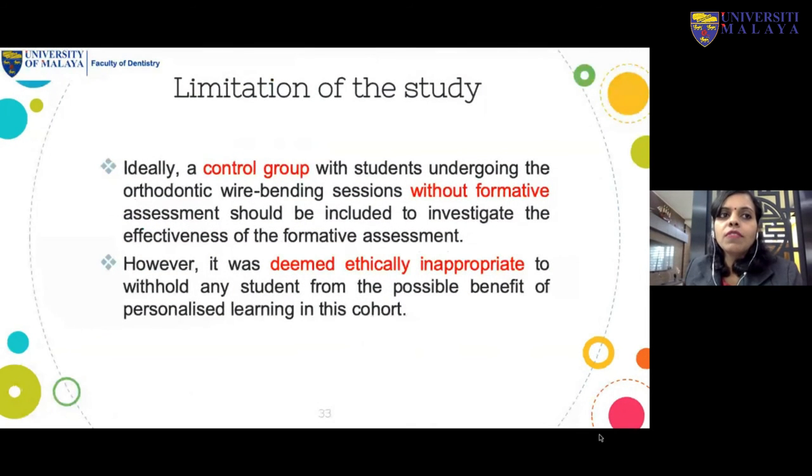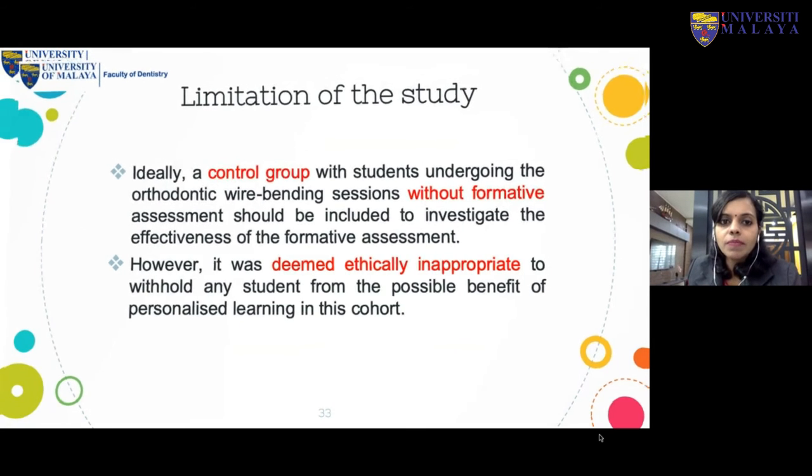As for a limitation of this study, ideally, a control group with students undergoing the orthodontic wire bending session without formative assessment should be included to investigate the effectiveness of formative assessment itself. However, it was deemed ethically inappropriate to withhold any students from the possible benefit of personalized learning in this cohort.